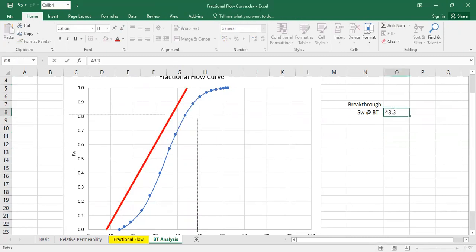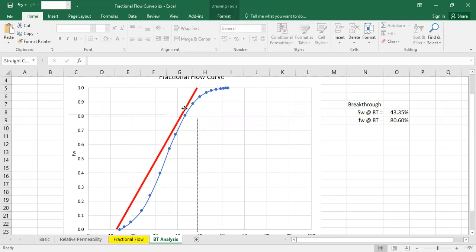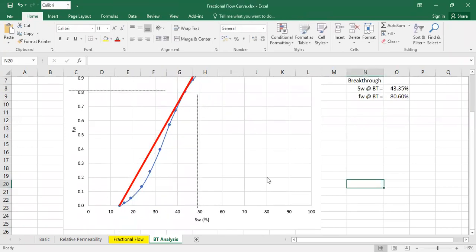43.35%. It's actually a better approach. And then fractional flow at breakthrough, just show like this, it's 80.6%. So here you go, you get that. You get the value just by making a rough tangent line like this.